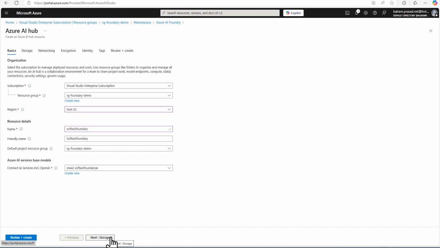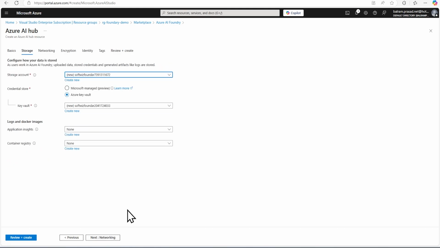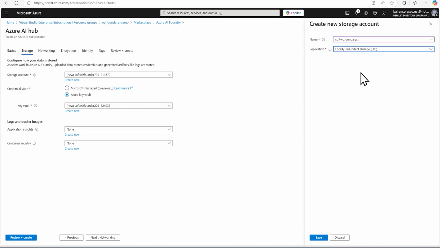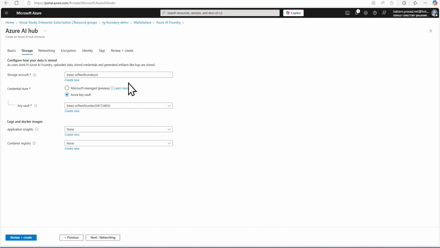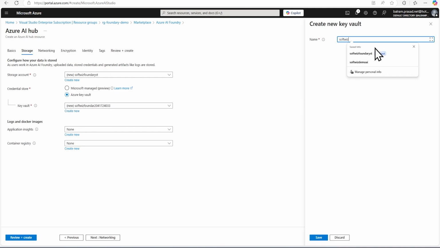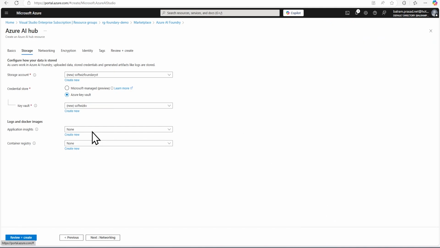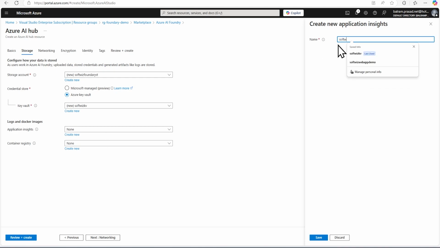Now if we go to next, it asks which storage you want to create. We can create a new storage name. Let's keep that LRS right now. And we need to create one key vault also. So let's create this key vault. These are the mandatory fields. Application Insights and container registry are optional fields. I wanted to create Application Insights for logs so that we can see what logs are being generated.